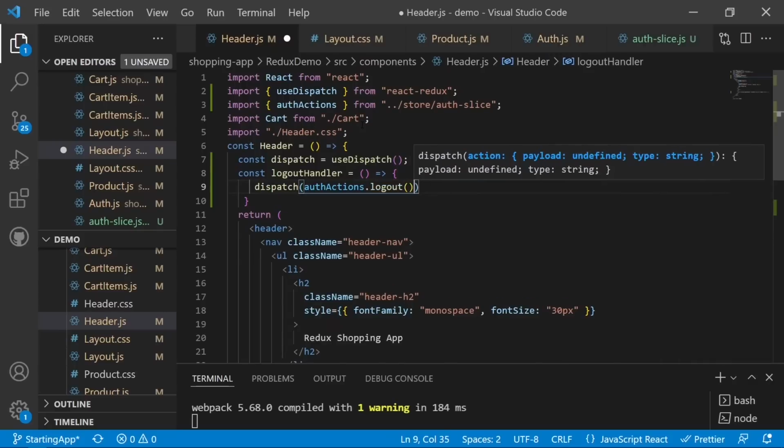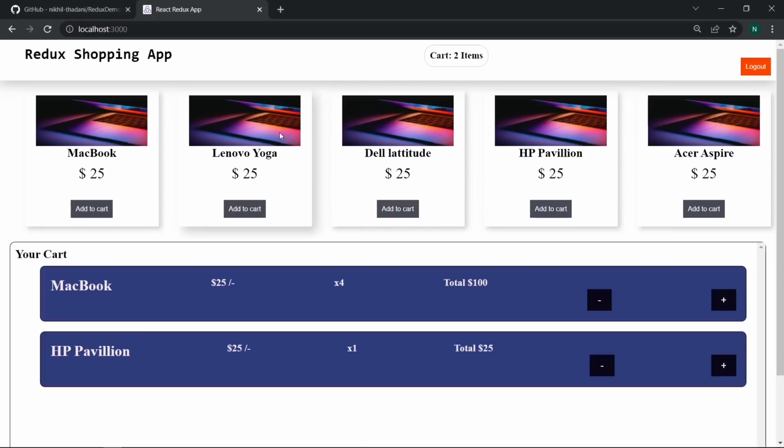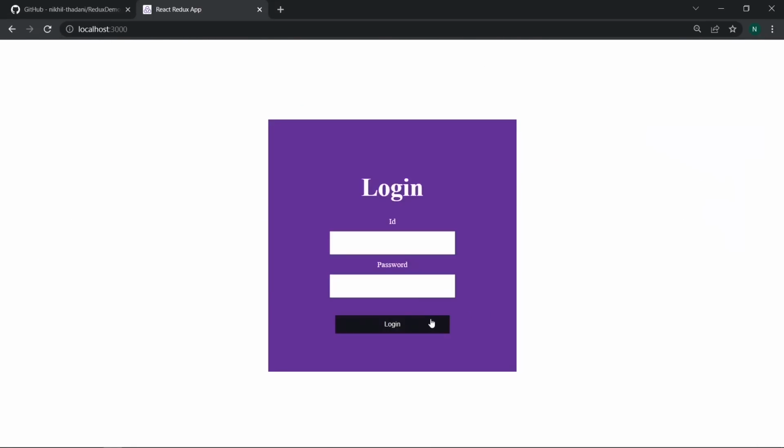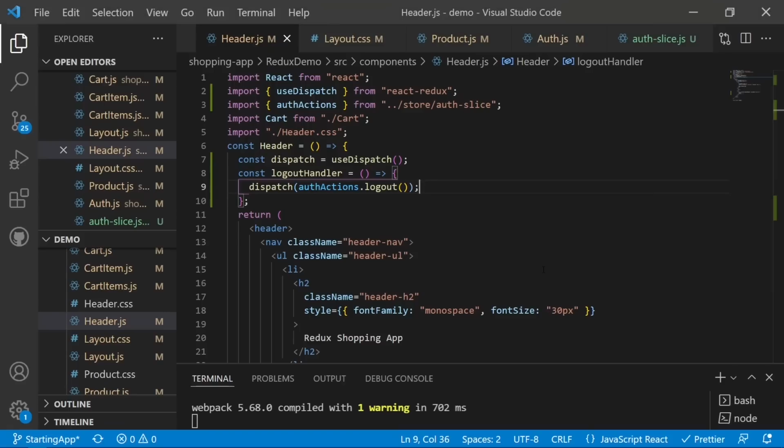So it will be just logged out. Once I click on the logout, it will be logged out. If I now save, you will see we have the logout button here. Once I click on the logout, you will see the screen is now logged out, and once I click on the login, you will see we still have the cart of the 2 items in the state. So we have covered the functionality of all of the things.